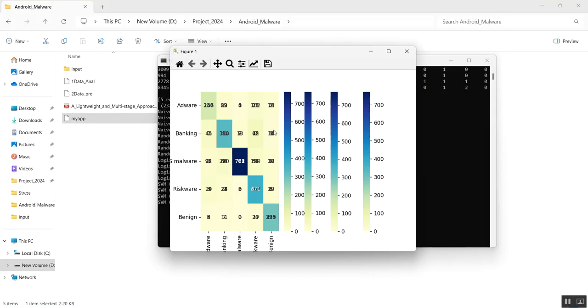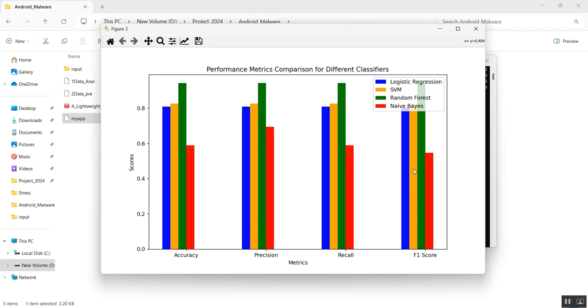Here it generates the five types of malware: benign, adware, banking, SMS malware, and riskware. So these are all the five classes of the data. And here you get the accuracies, showing which one gives how much accuracy and which gives the highest, that way it gives you the result.